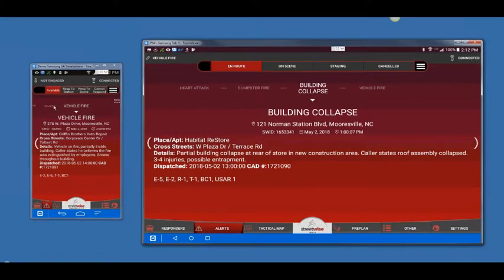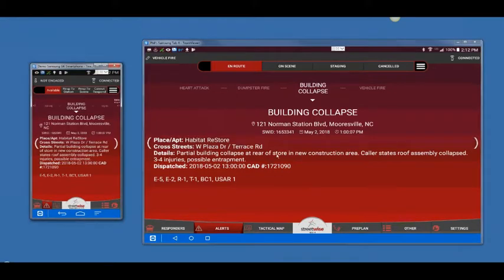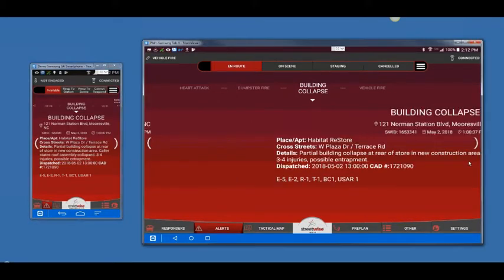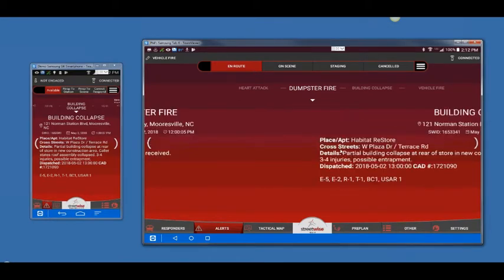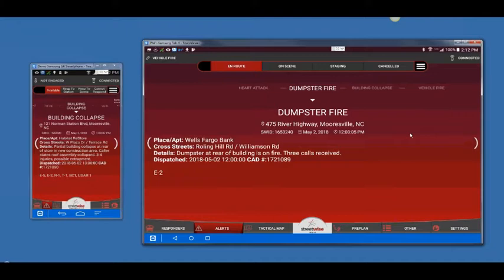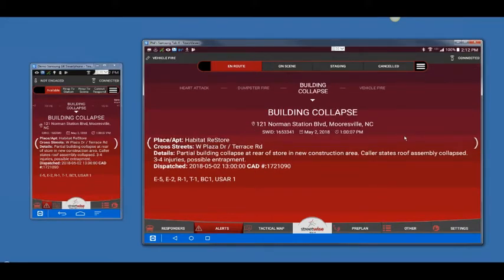For instance, we'll use this building collapse as the call we're going to demo with. You can also just swipe left or swipe right to move from call to call. So it's very easy to jump from one call to another just by using the user interface and dragging your finger across. It's a very easy user interface to get used to.